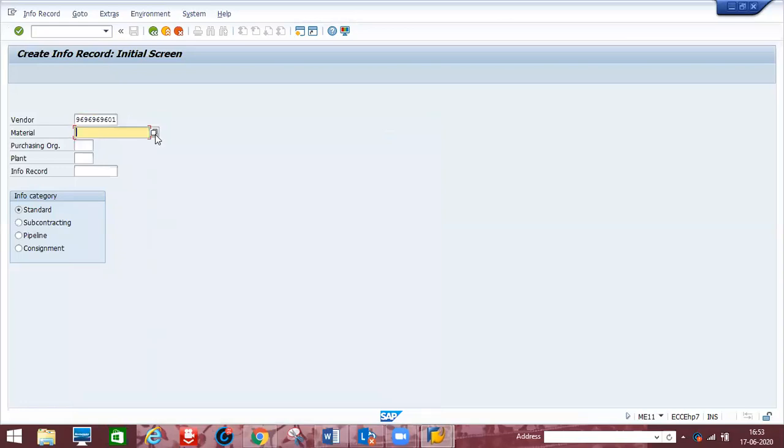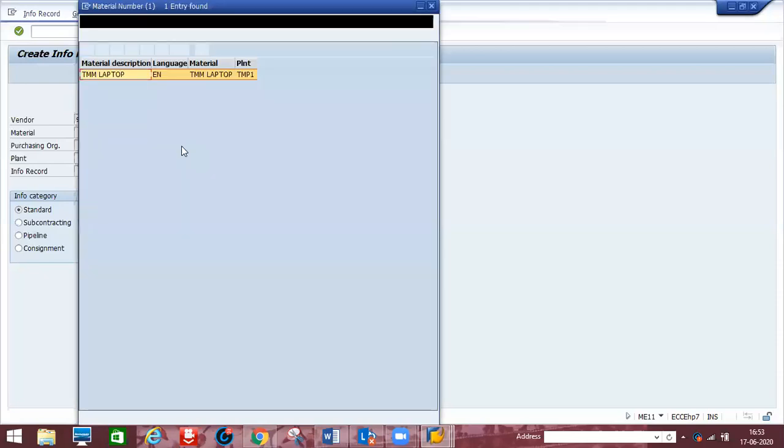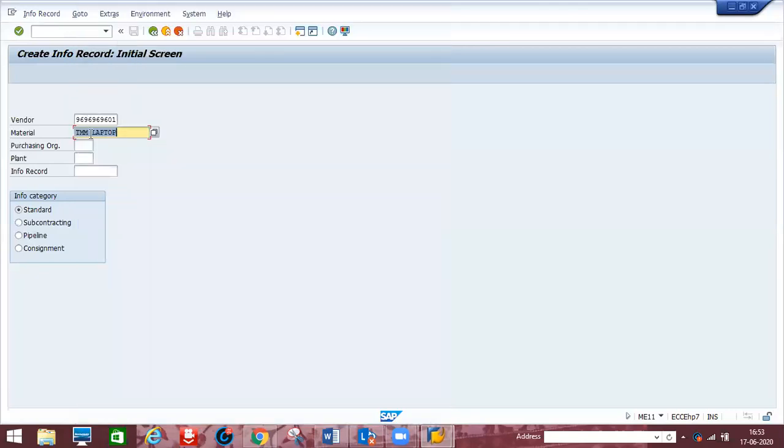Then the material. If you know it, or you can directly click here and search by description. Plant material by description: enter plant TMP1. Under this plant, we will see how many materials we created. As of now, only the TMM laptop is there. Just double click this one. Now for this vendor, we are going to maintain this laptop's cost in the database. The purchase organization is TMM and the plant is TMP1.